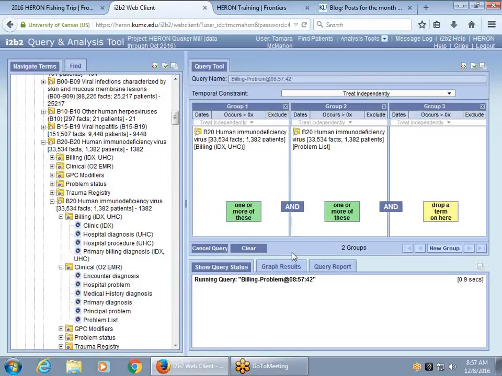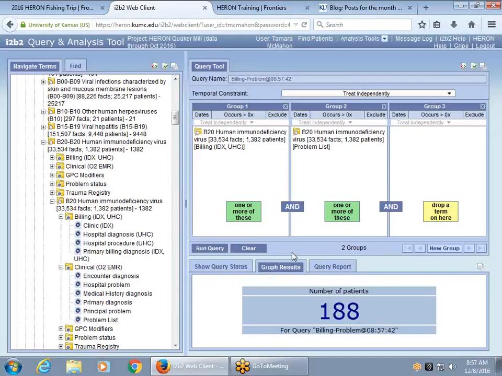So this might be a case where you really want to know where it's being actively worked as a problem by the clinician, as opposed to it was denoted as a comorbidity during an encounter. Question in the back?